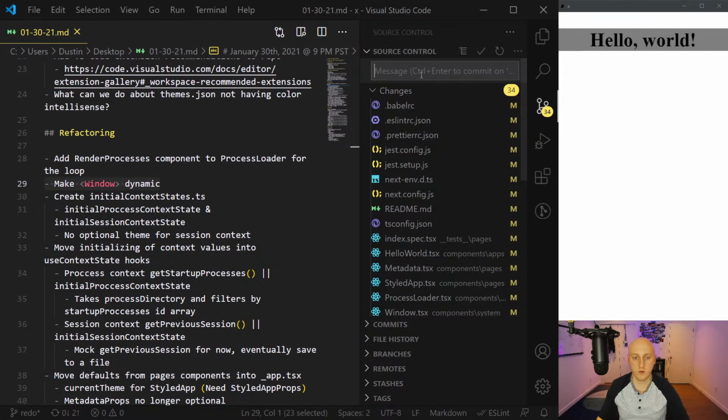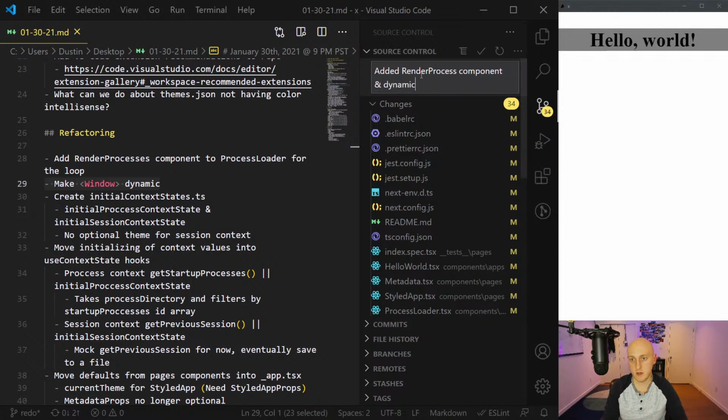And yeah, we'll just talk about the commit first. Let's say added RenderProcess component and dynamic window. And should I mention the line ending thing? Or, well, I don't even know if it was line ending or not. So I'm just not even going to mention it, you know? Why even pollute a commit message with it?